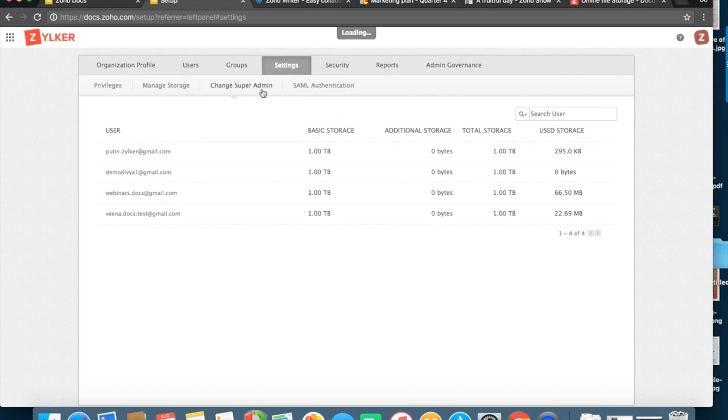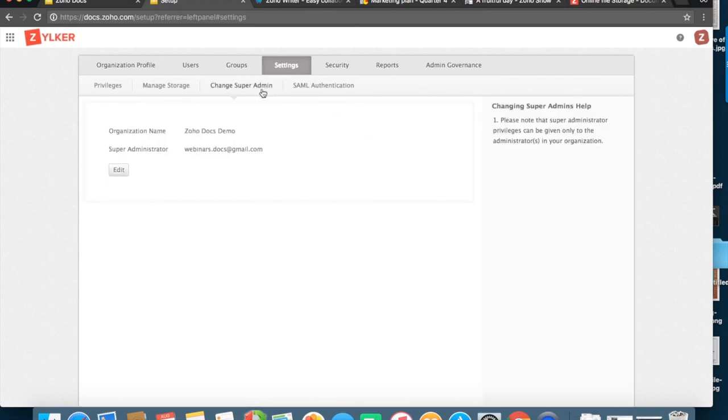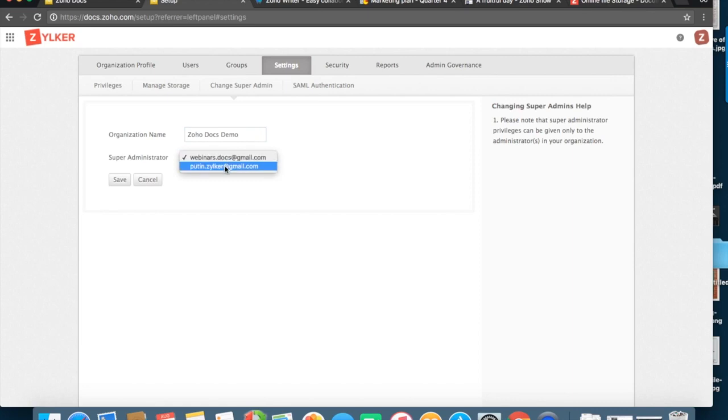Next, we have change super admin. Like I told you before, since I signed up for this account, I will be given the super admin access by default. You can also set someone else as the admin. All you have to do is give them the admin role when you add them as a user. Now, what you have to do is click on this edit button over here, and you will have the other admin listed here. You can just select them and then click on the save option.